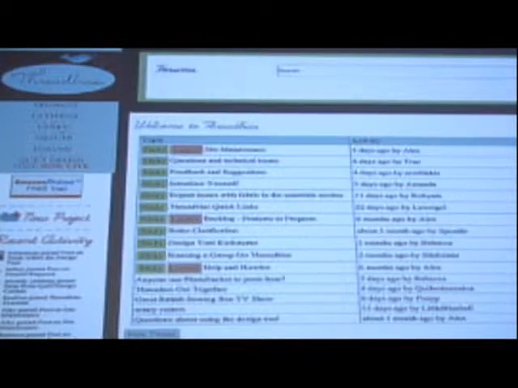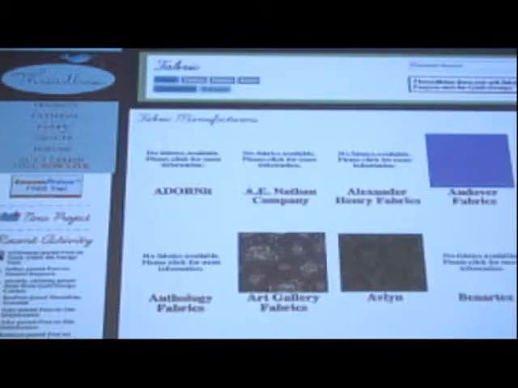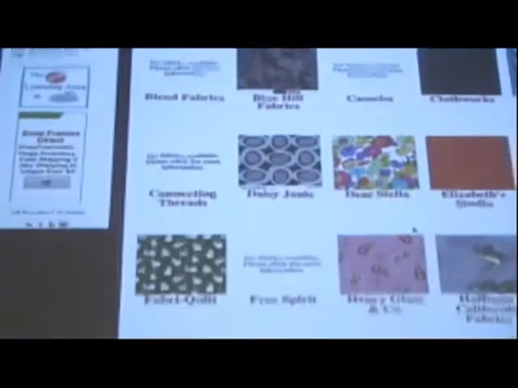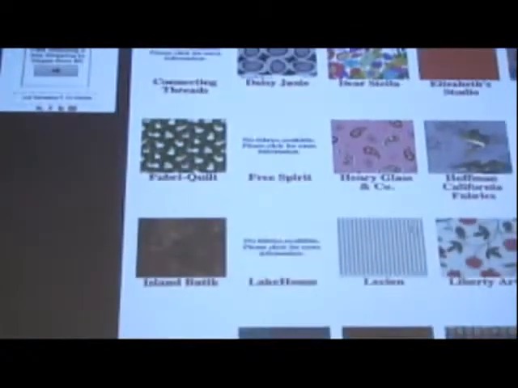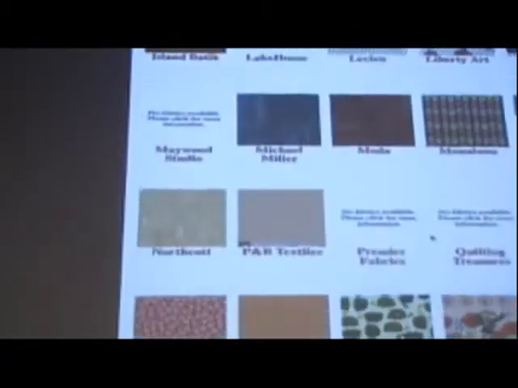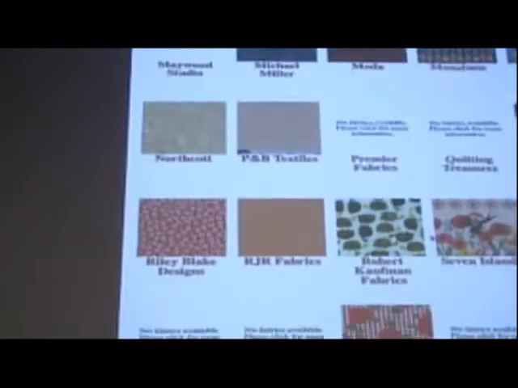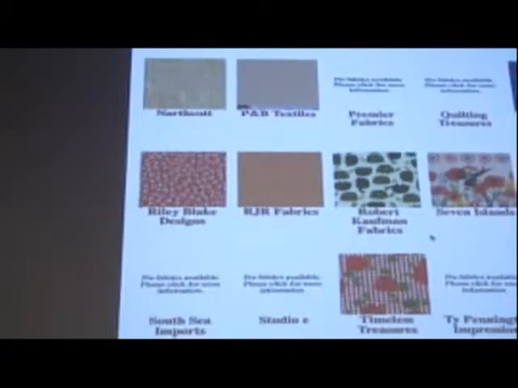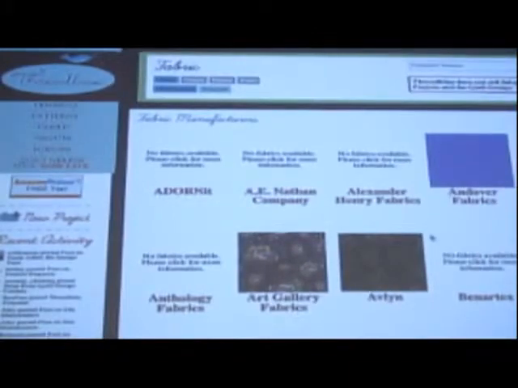And we have a fabric database that we've been working to get all the major manufacturers online, and we are still missing a few, but I'm headed to Quilt Market again in a couple of weeks to actually try and fill in the holes that we've got. But we've got about 75,000 fabric swatches online, which are all usable in the quilt design tool.